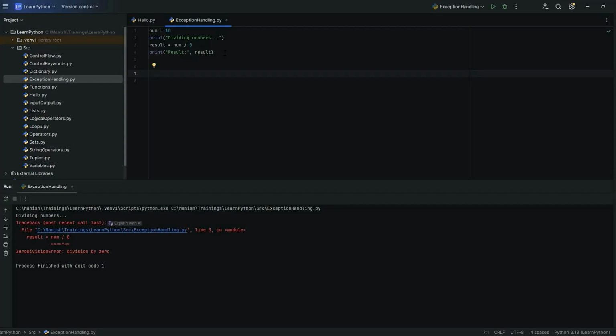The next question is, how do we fix it? To handle exceptions, we use the try except block. This prevents our program from crashing by catching errors and responding appropriately. First, let's have a look at the syntax for the try except block and then we will add it to our code. We have two separate code parts.